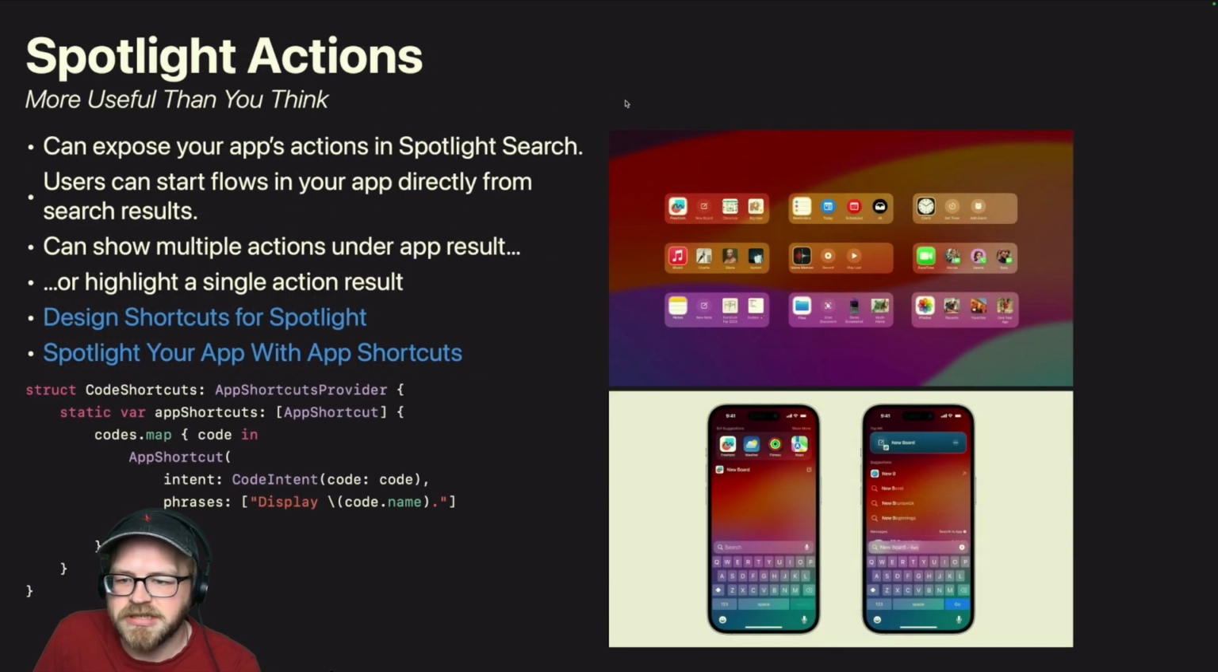Spotlight actions. Oh, I need to drop the subtitle from that. It's not more useful than you think. Where's the podcast about shortcuts? If you could record, edit, and publish it tonight, that would be cool.